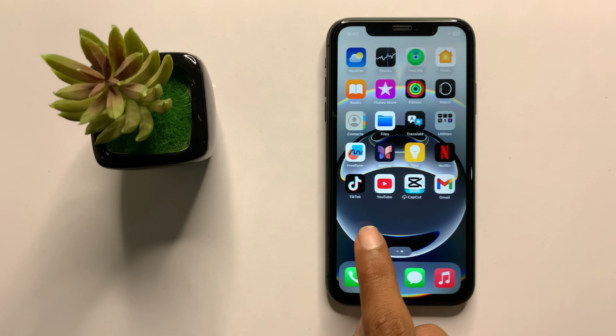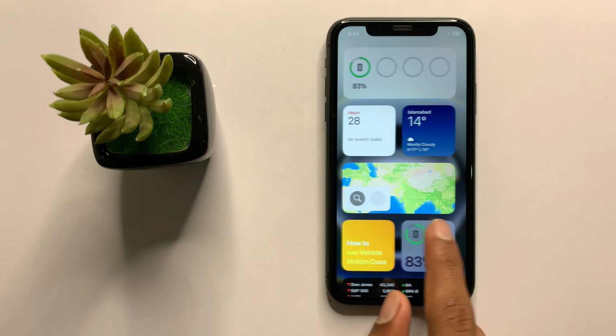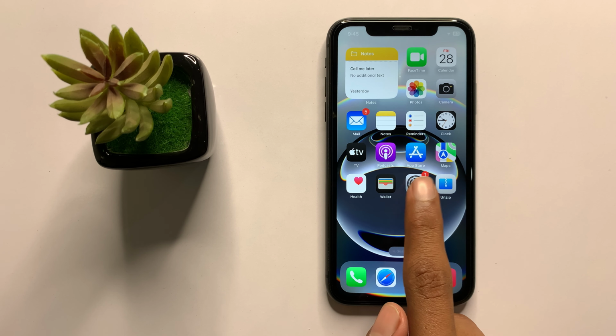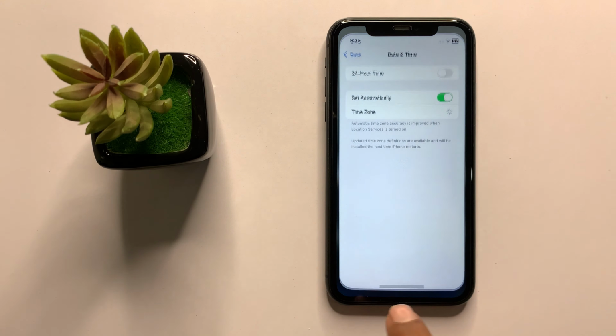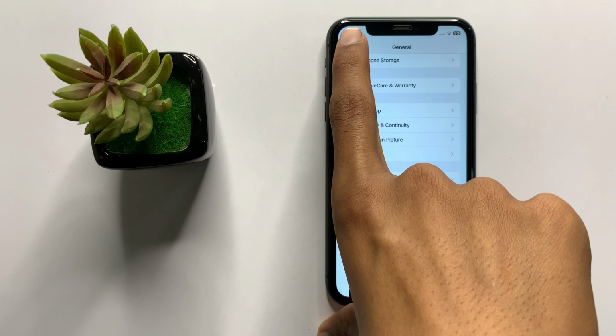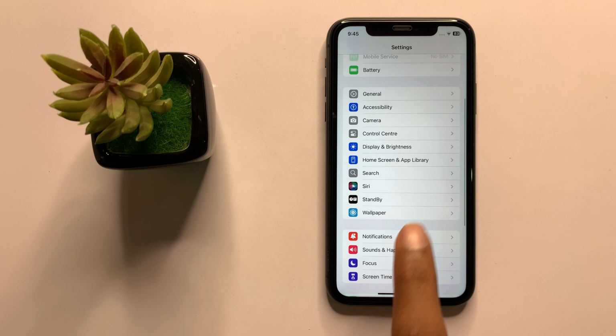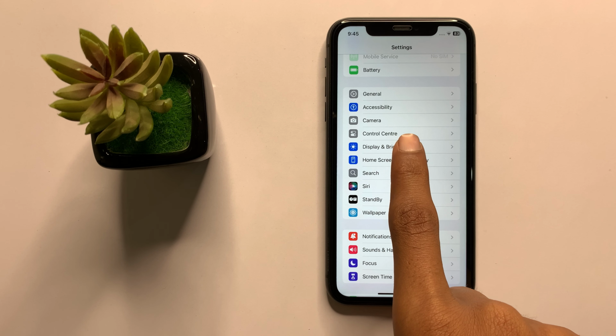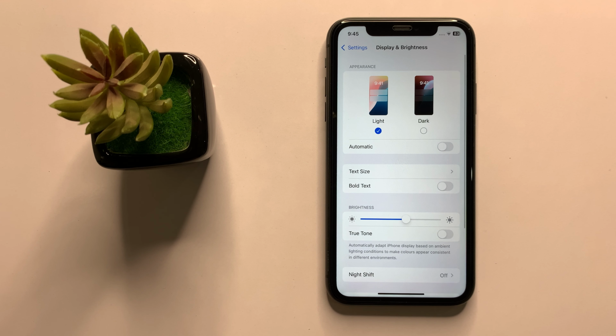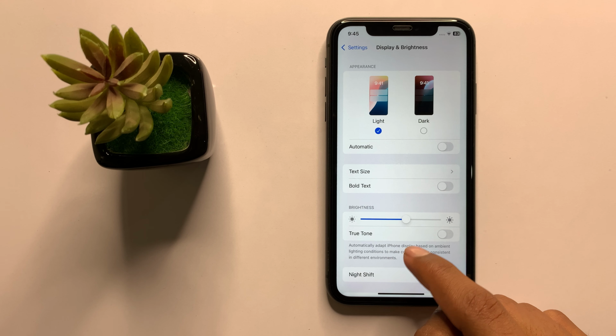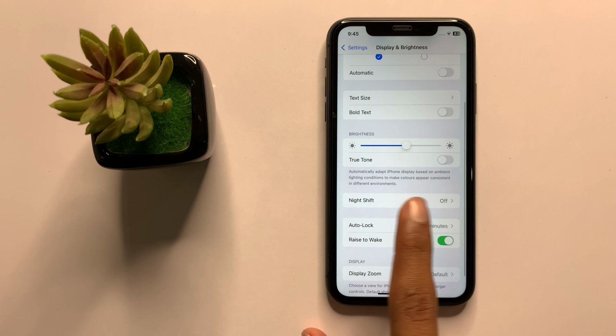First of all, open Settings. In Settings, scroll down and then click on Display and Brightness. After clicking on Display and Brightness, scroll down and here you can see the option Night Shift.